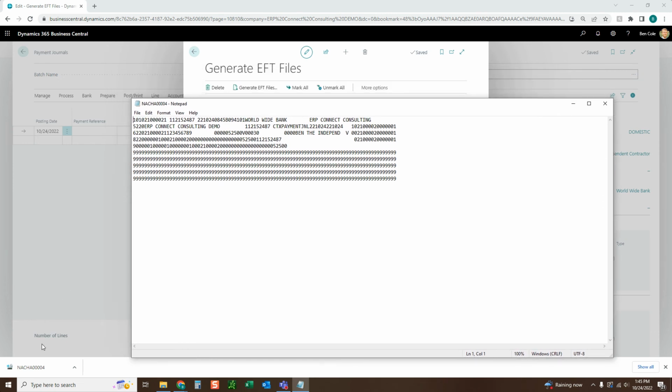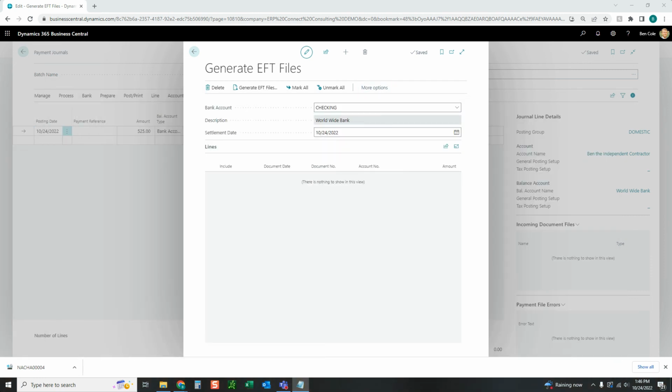So this is the file. Again, you just take this, save it, whatever you need to do, and then make sure you upload that to your banking portal. And then that would initiate those payments to come out of your bank and go into the banks here that you've defined for all of your vendors. This file can be very large if you have hundreds of vendors with hundreds of invoices that you're paying, right?